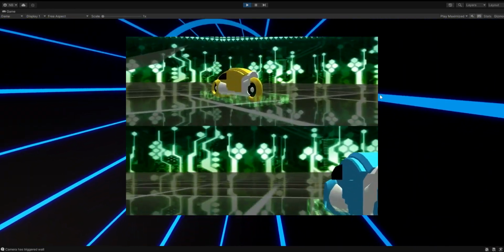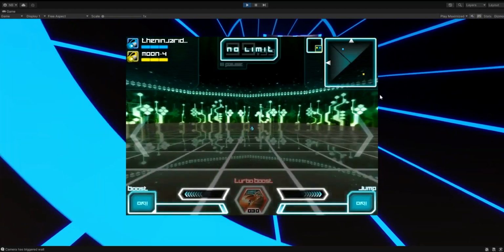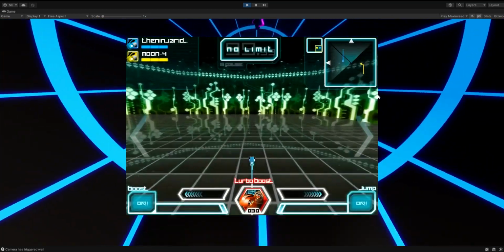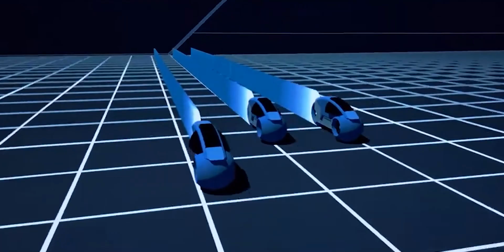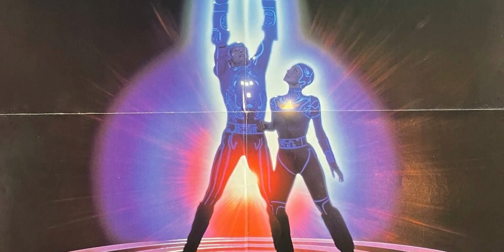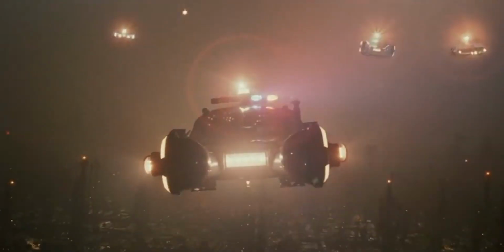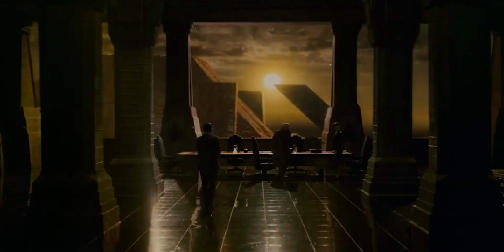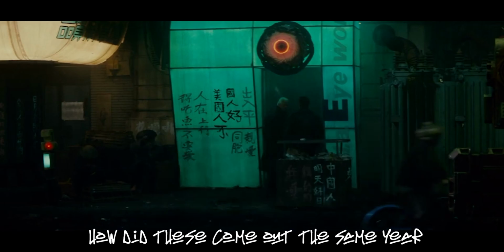Light bikes was a mobile rendition of Tron, and if you don't know Tron, well, it looked like light bikes, but in 140p quality. You see, Tron came out in 1982, which is the same year as Blade Runner, and both of these movies would be the backbone of outrun and cyberpunk aesthetics.